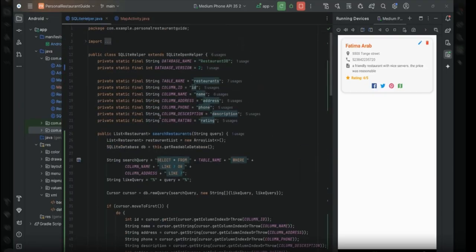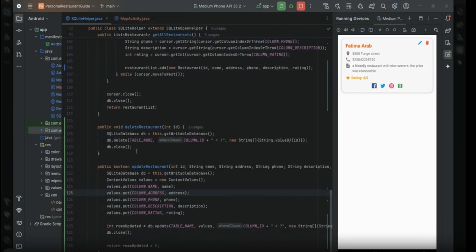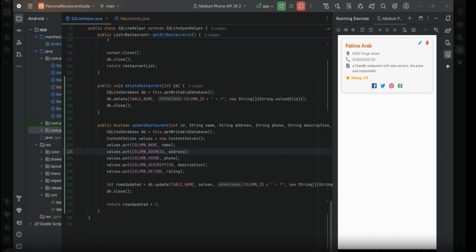We also have searchRestaurant. This method is used for searching the restaurants by the name or the address. The SQL LIKE operator tries to match rows where the name or address contains the search term. Then the matching rows are converted into restaurant objects. Finally, we have the update and delete methods. For both of them, we use the ID to update or delete the restaurant using content values. That's it for this part.